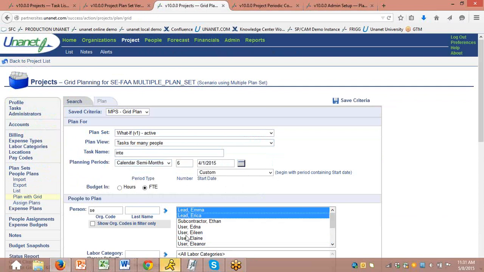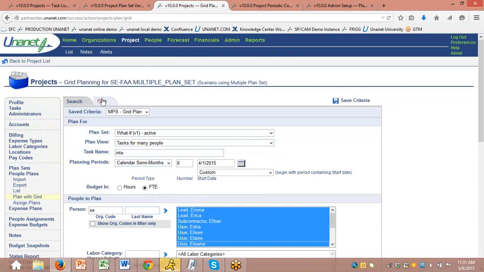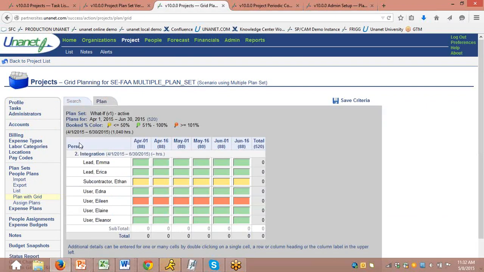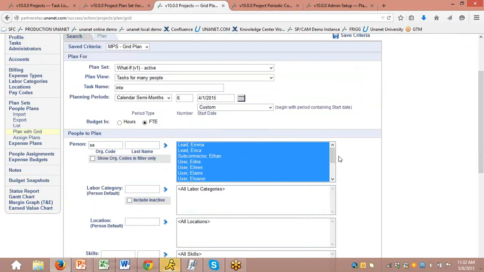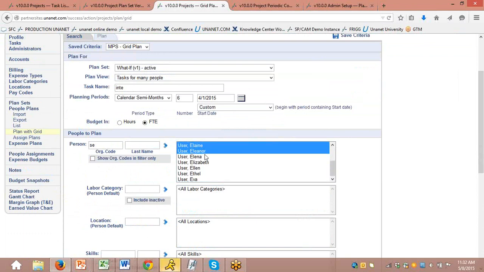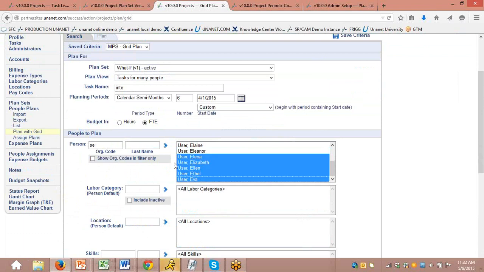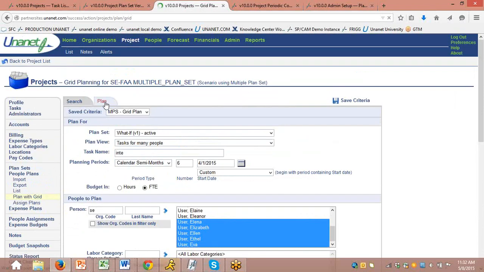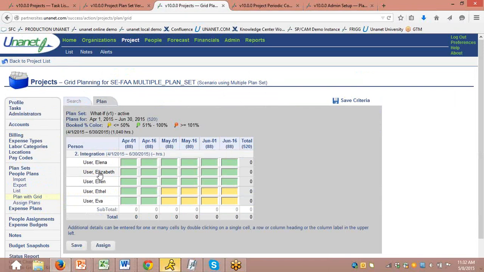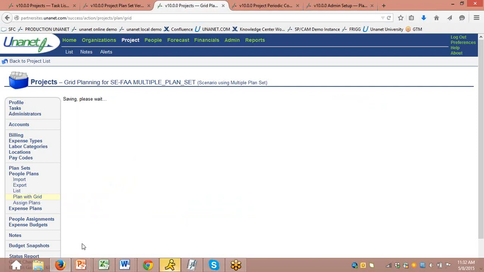And I'll see who else might be available to work on that new additional scope. I'm not sure I have any resources that are available there. So let's see if any of these people are available to work. Okay, so maybe I can have Ethel start on May 1st. So it seems like I would put her full-time. We'll put her full-time for those next couple of months for that integration task, the additional work.